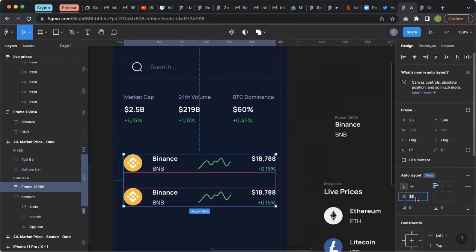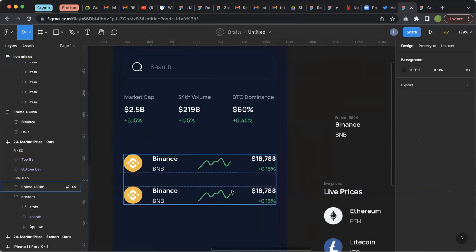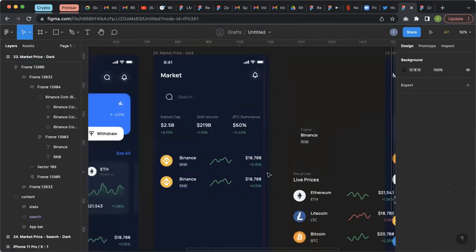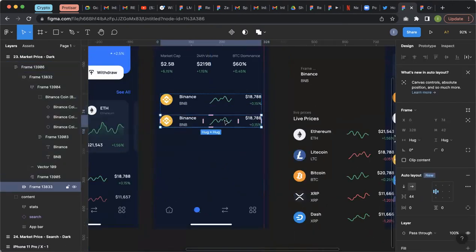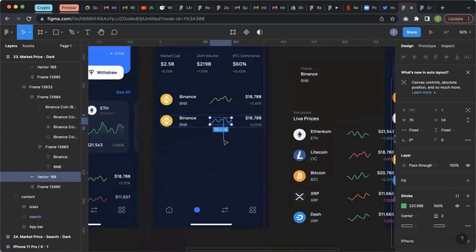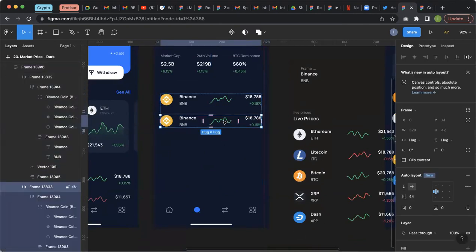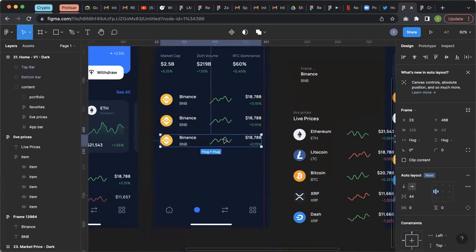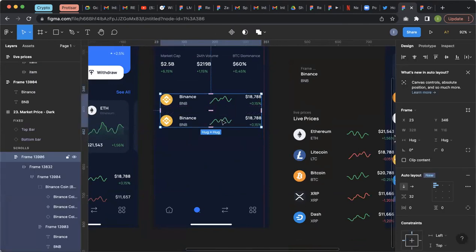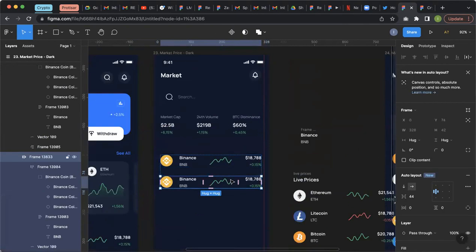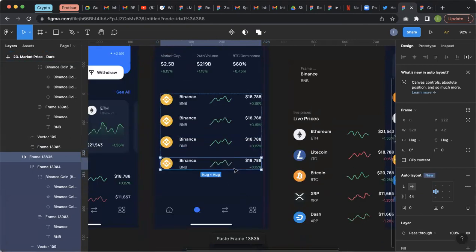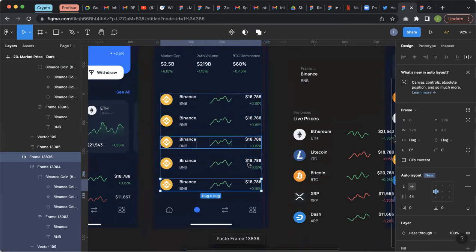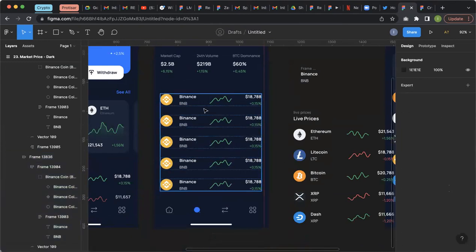I can adjust it here, 32. So I don't need to start over. Maybe I'll carry another one with Alt, click on Alt and keep shifting it. All I have to do is click on one, Control C, Control V, it keeps going down, Control C, Control V, it arranges itself because I have auto layout.